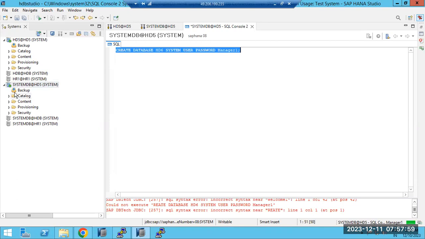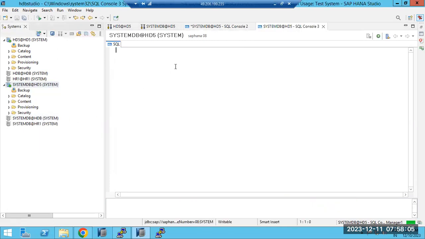Suppose we want to stop only the specific tenant database here. Then you need to use the alter system stop database and the database name. Suppose which database? HD6, right? You are creating the HD6 database. Now just use HD6 colon, just execute it. That database is getting started here.